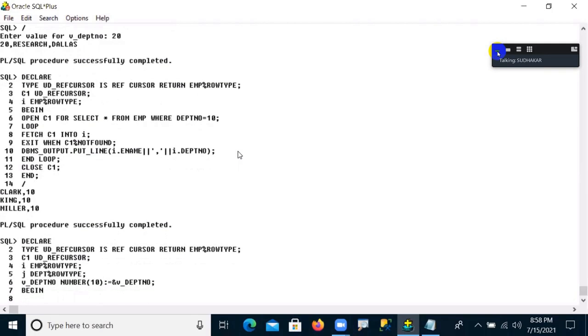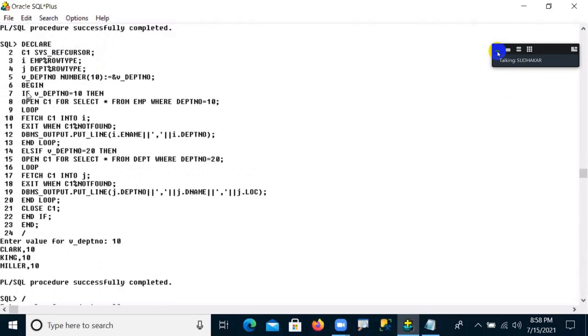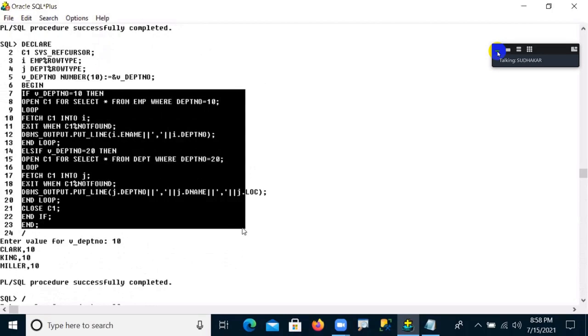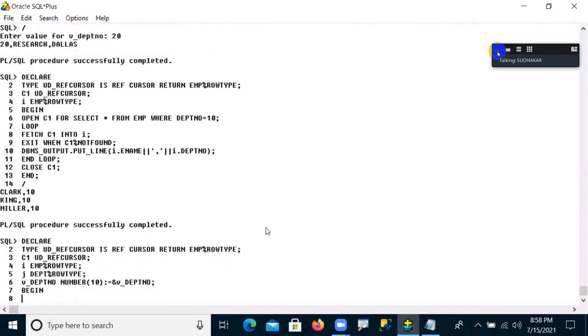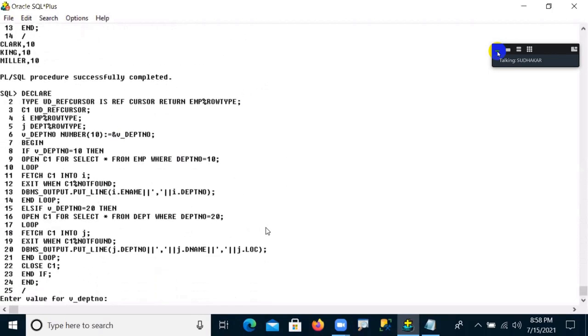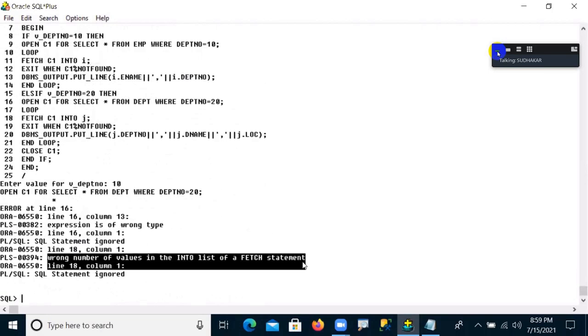So I'm just copying from the previous weak refer cursor. What was the weak refer cursor I had taken? Same as is, I just took out multiple tables. Suppose you try, let's see what happens. If I'm giving 10, then the error is wrong number of values into list statement.